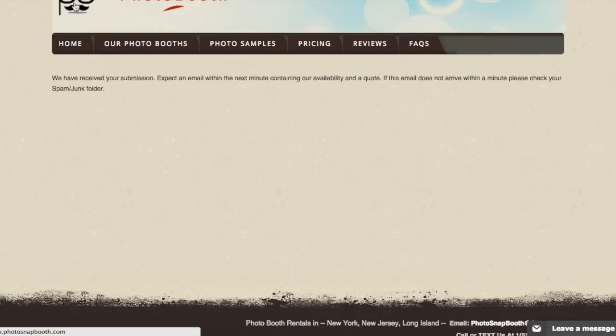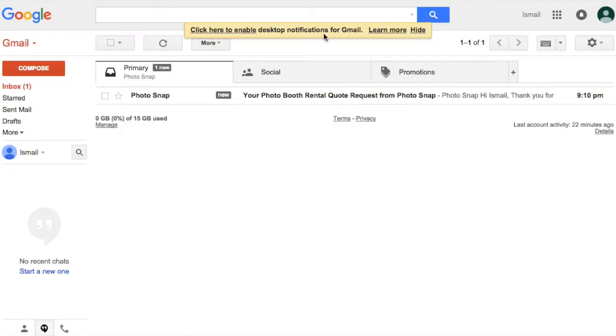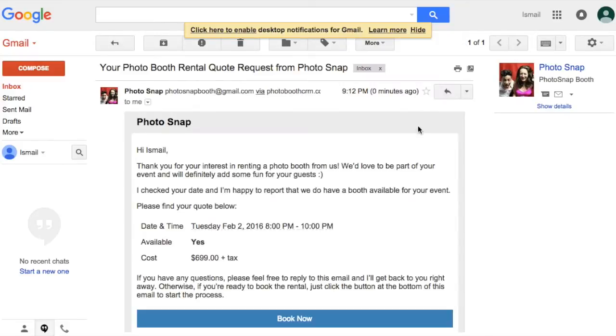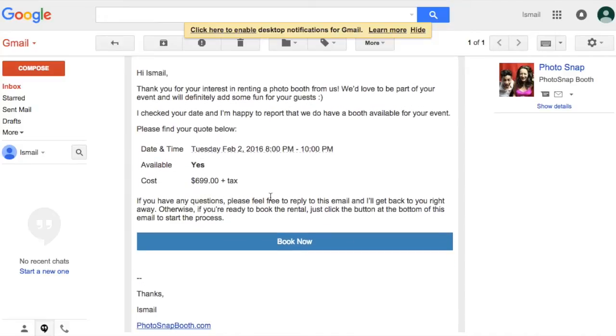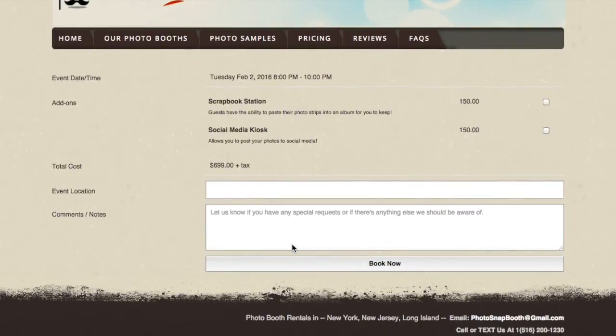Now once they click that button, they go to their email. They would have instantly received an email letting them know whether it was available, their date and time information, and the cost. You'll be able to customize this entire text, and there's a book button that they can click, which directs them to the site, and here they would have the ability to select any of the add-ons that you have put up as available on your account.